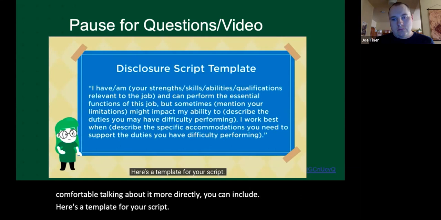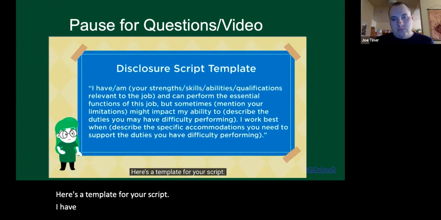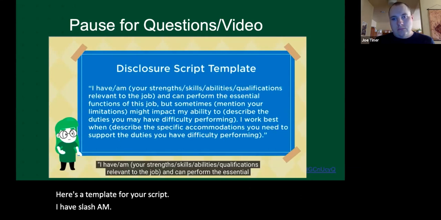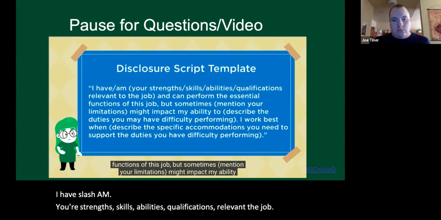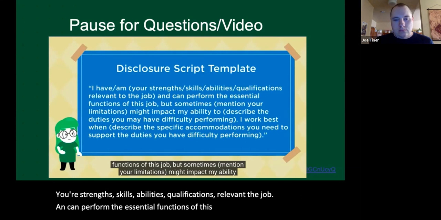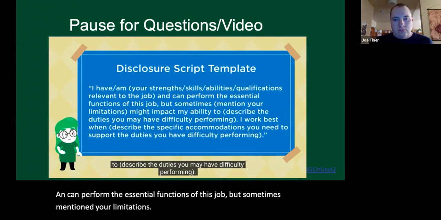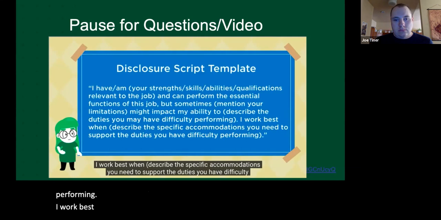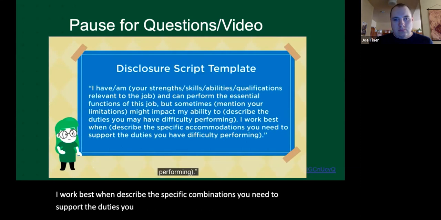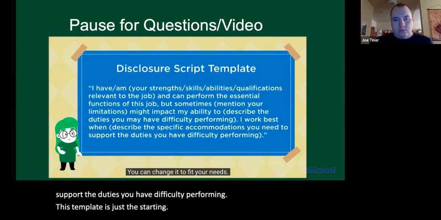I have/am, your strengths, skills, abilities, qualifications relevant to the job, and can perform the essential functions of this job, but sometimes, mention your limitations, may impact my ability to, describe the duties you may have difficulty performing. I work best when, describe the specific accommodations you need to support the duties you have difficulty performing. This template is just the starting point. You can change it to fit your needs.